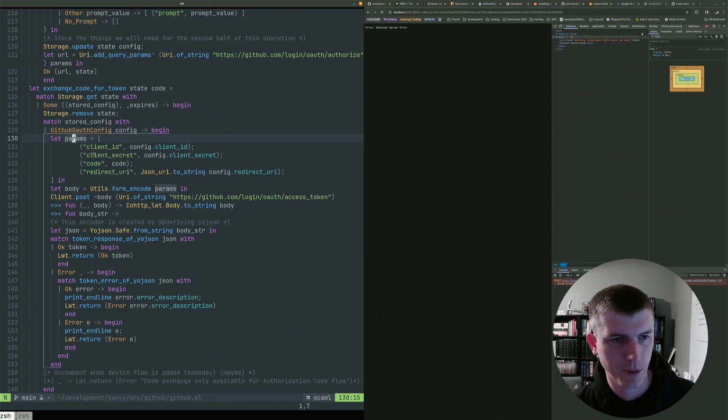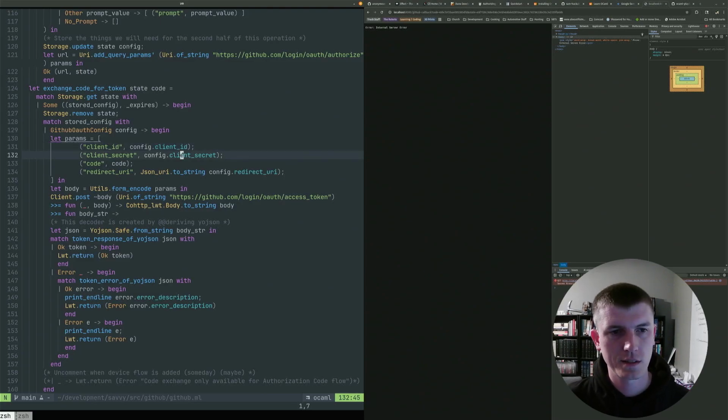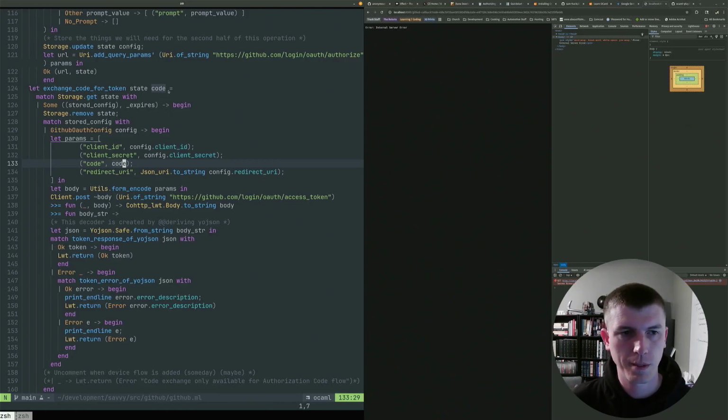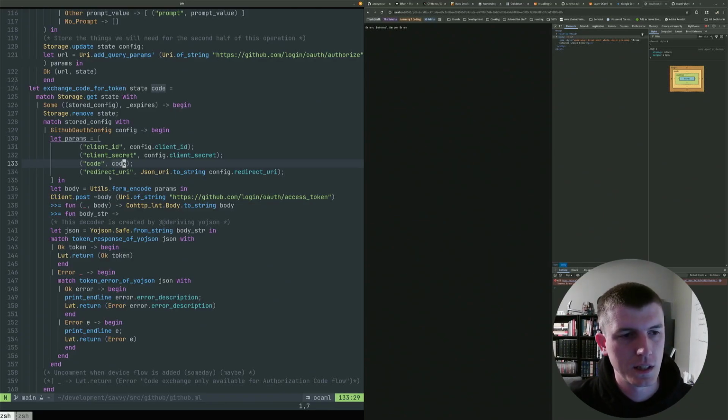We're going to create a new parameters object, because this is what we're going to be sending to the token exchange endpoint. Grab the client ID out of there, the client secret, the code, and the redirect URI. The code is actually being passed in directly by the front end, quote unquote front end in this scenario. And the redirect URI is going to be the same redirect URI that was in the config. So that's still going to be this GitHub callback URL.